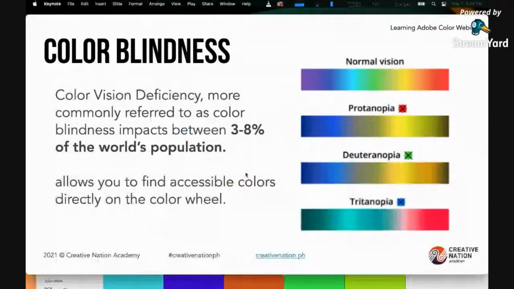This one is a big deal because you know why? 3 to 8% of the world's population has what we call color vision deficiency or color blindness. So that's big. Imagine, how many billions of people in the whole world. If you want to design inclusive layouts and visual communication pieces, you have to also address this.